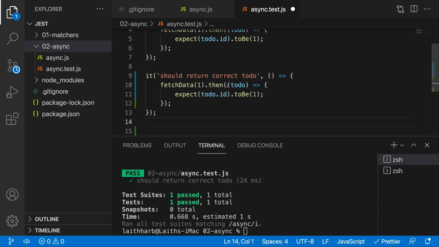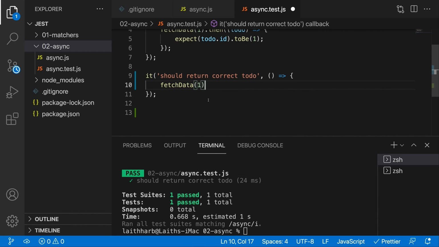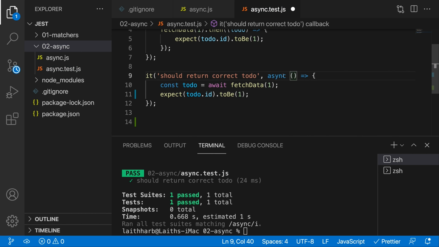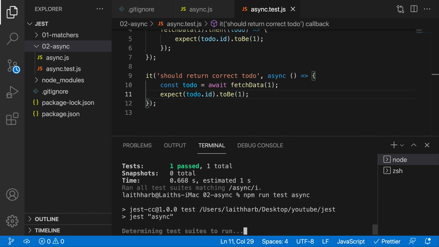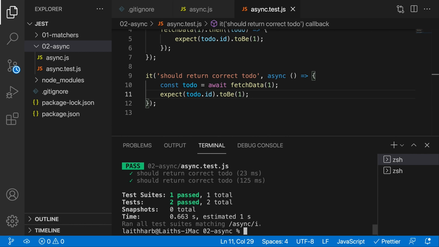So let's just get rid of all of this. And over here, we're just going to do const todo is equal to await, so we're going to await this. And then we're going to expect that the to-do ID is equal to 1, or toBe 1. And of course, we need to have an async over here. Now if we were to test this, you can see that it works.